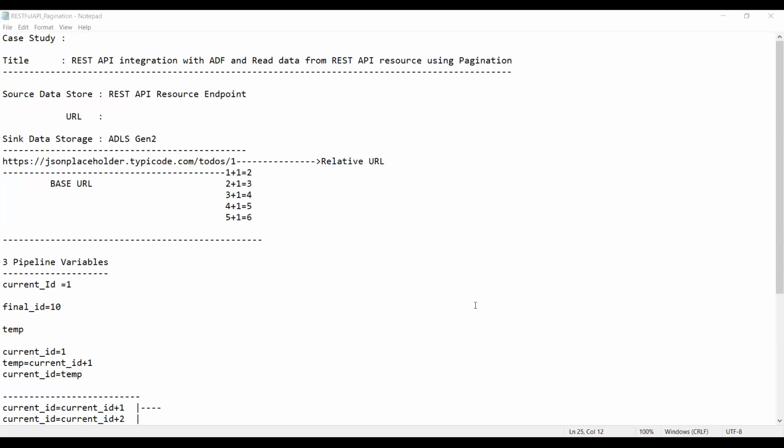RESTful API with pagination. Shall we go ahead, or do you want me to discuss some other example? Please go ahead.